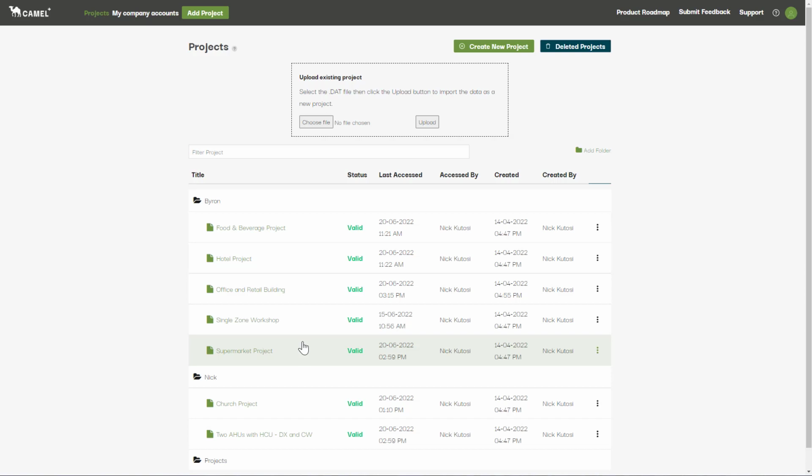We've also added some new fields to the project list screen. You'll now be able to see when the project was last accessed and who it was accessed by, as well as who created the project and when it was created. In a future update, we're planning to allow you to sort your project list in order of when it was last accessed or who it was accessed by, as well as the default that sorts by project title in alphabetical order.